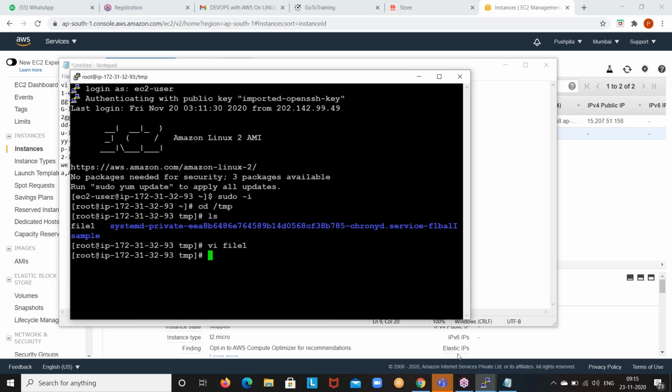So this is about the vi editor. Are you clear, guys? Any doubts here? Can you please confirm?